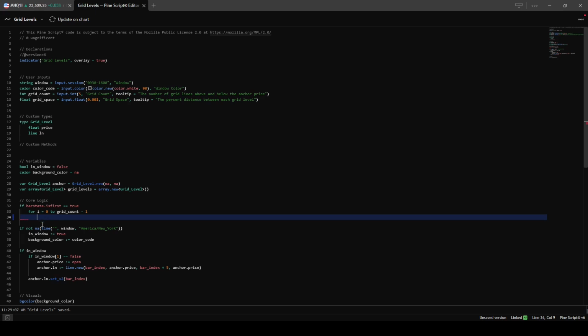So every time that we run through a script, we're going to create a new level. And this does not need to be complicated. Just like we did here, we created the anchor level and just initialized it to nothing. So we can do that again. We can say grid level, and we'll just call this a grid level, lowercase. That way we can keep it clean, knowing that this is an example of a grid level.